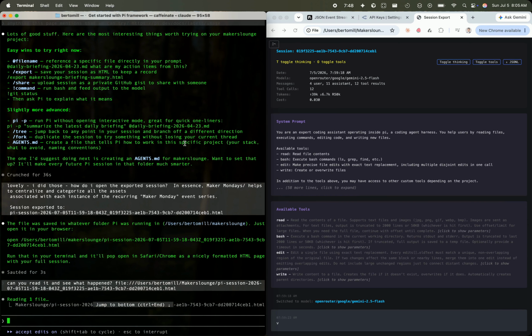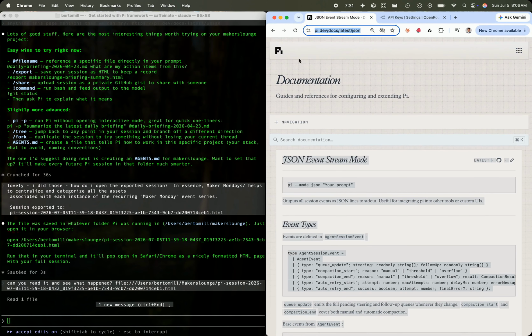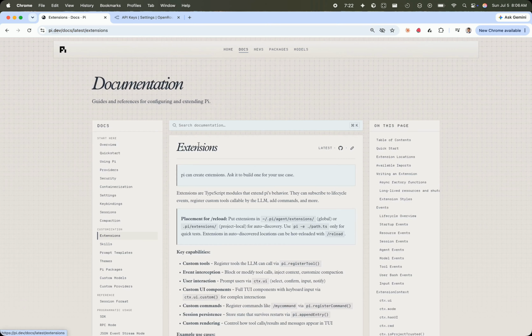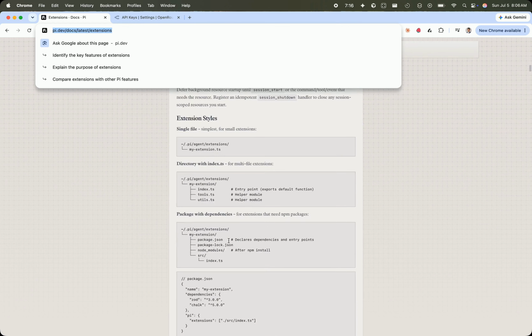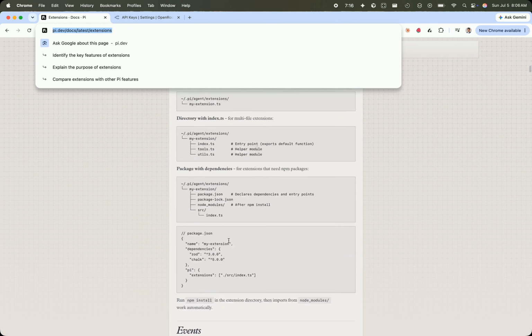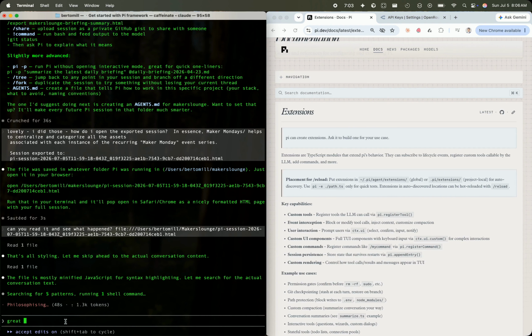So here we're using Pi, the coding agent framework, and we've just run the /export command to save our entire session as a nicely formatted HTML file. You can see it's been written out to our Makers Lounge folder. Now on the right side, we're opening that exported session file directly in the browser, and Pi is actually reading it back using its read tool so it can analyze what happened and help us categorize all the Maker Monday assets. This is a really powerful workflow. You're essentially giving the AI a memory of everything it did so it can build on top of it in future sessions.